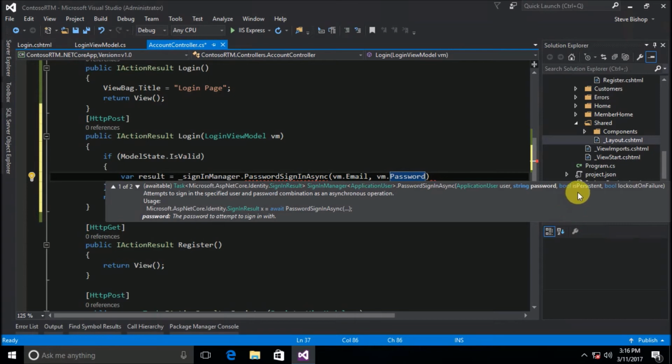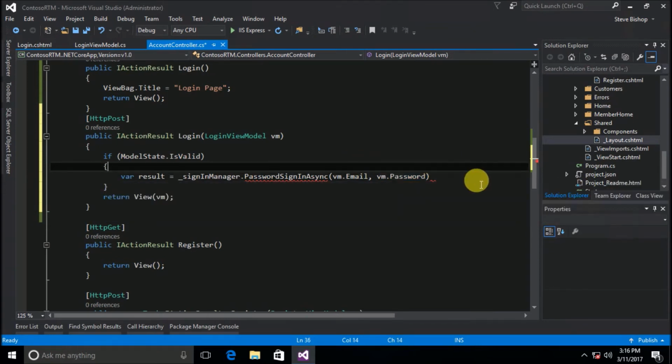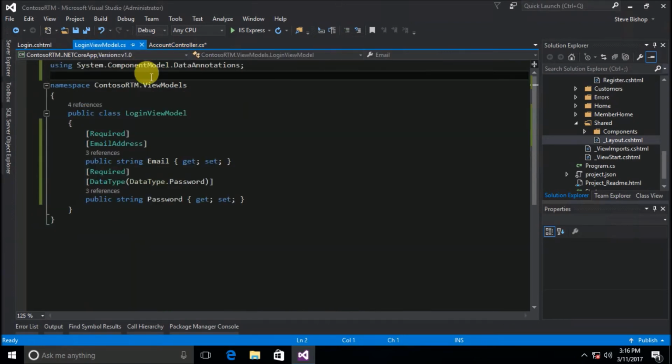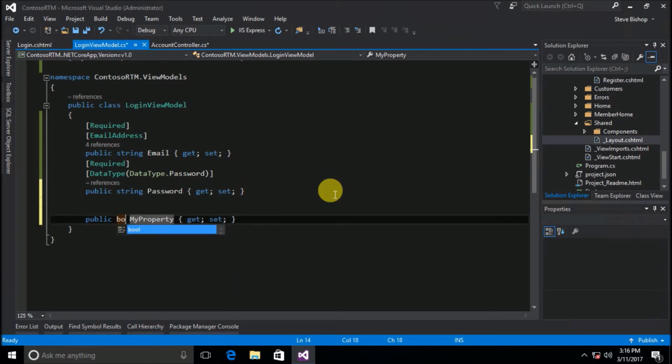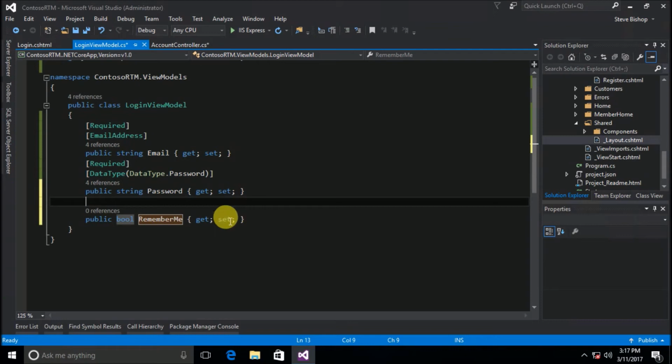Now right now, I could just manually set that, but something you might want to do is allow the user to decide this for themselves. So I'm going to go ahead and add that in as an option right now. In order to do that, I'm going to go back to my login view model, and I'm going to add another property. Now this is going to be of type Boolean, and I'm going to call this RememberMe. Okay, so that's just going to be what it is. It's just an option for the user to ask to remember me.